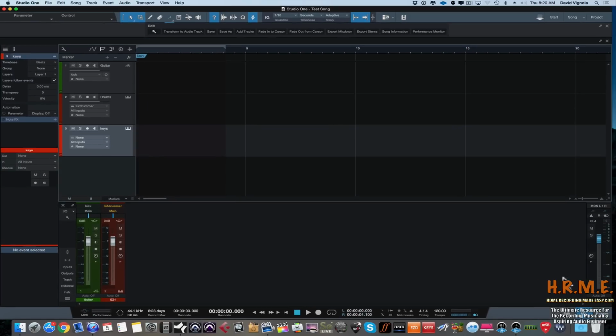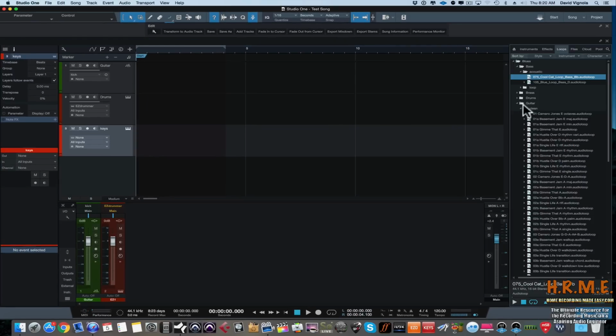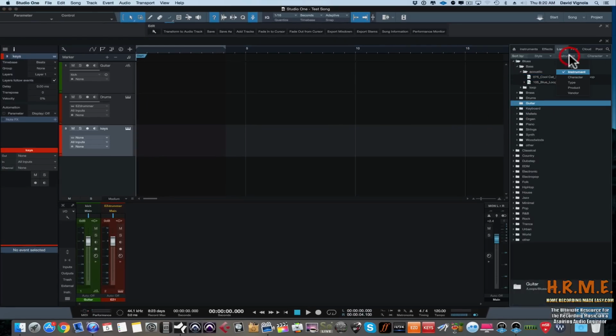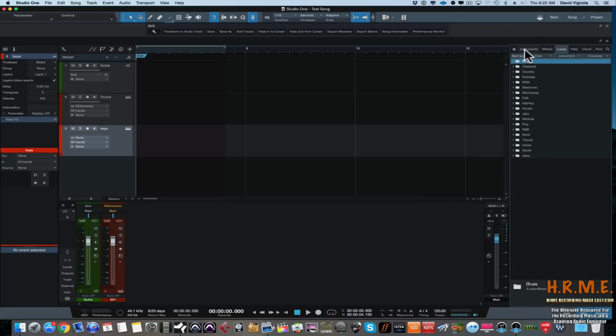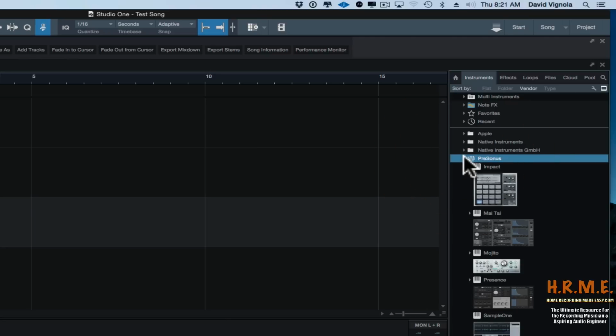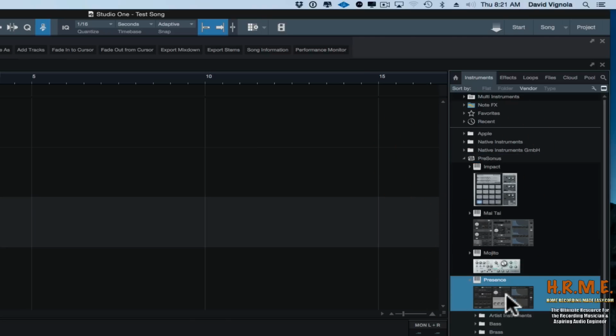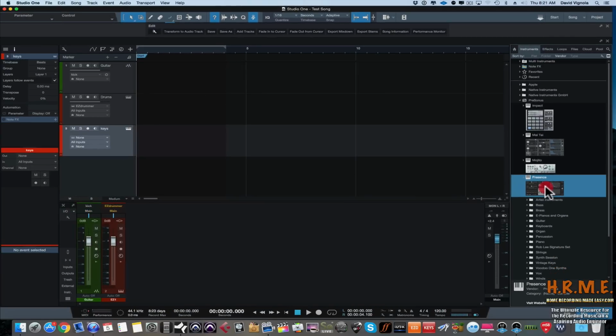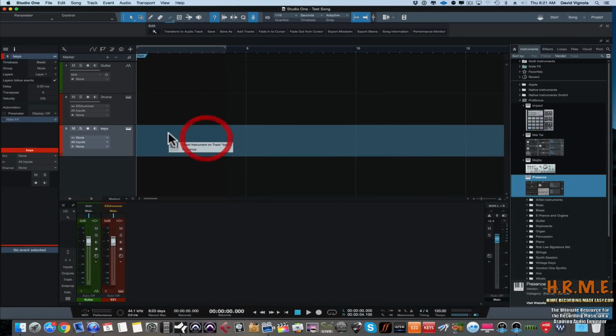So if we come over to our browser here, we can go over to our Instruments tab. And as you can see up here, here are all the instruments that I have loaded onto my system. Here are all the Presonus ones. Here are all the Slate Digital ones, drummers. Here are the ToonTrack ones, where I have Easy Drummer and Easy Keys. For this example, let's just take the Presonus Presence. That's really cool, it has a lot of cool keyboards in it. So we just left click and drag it right onto this track.